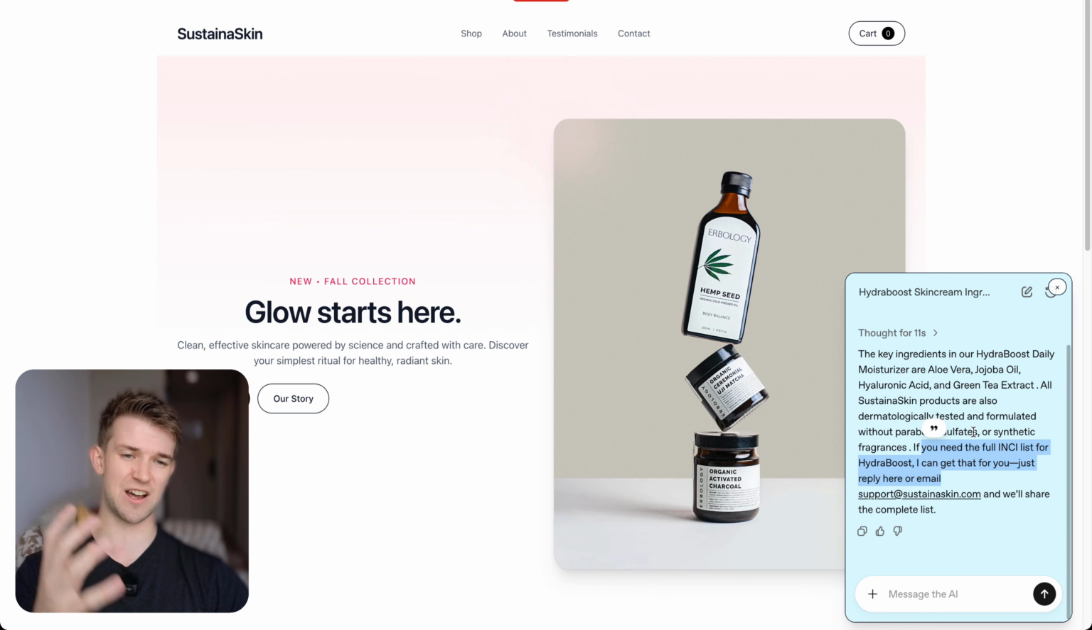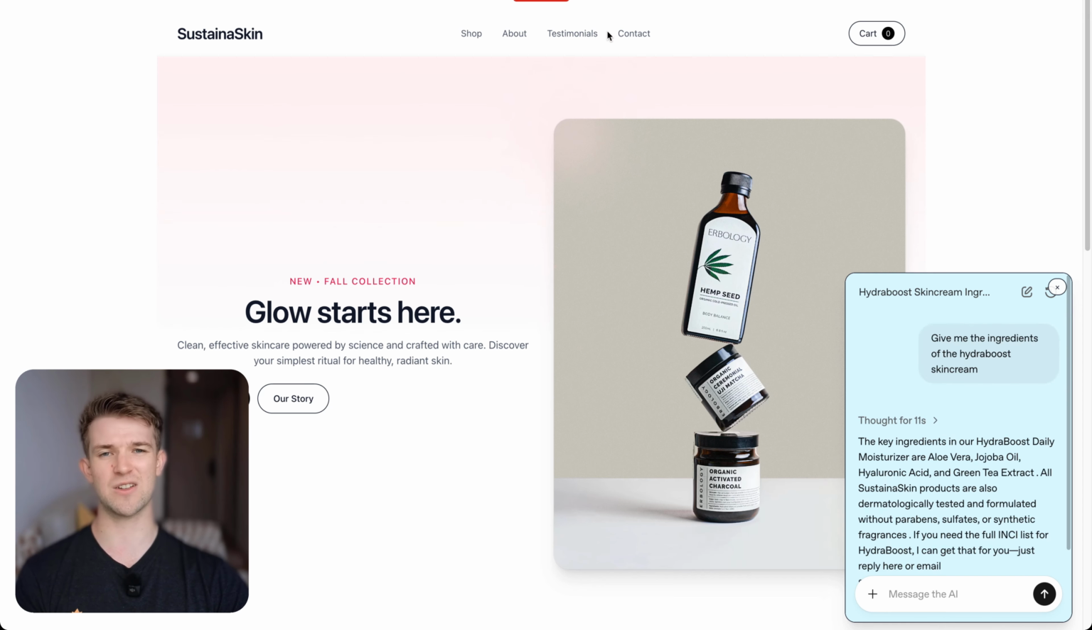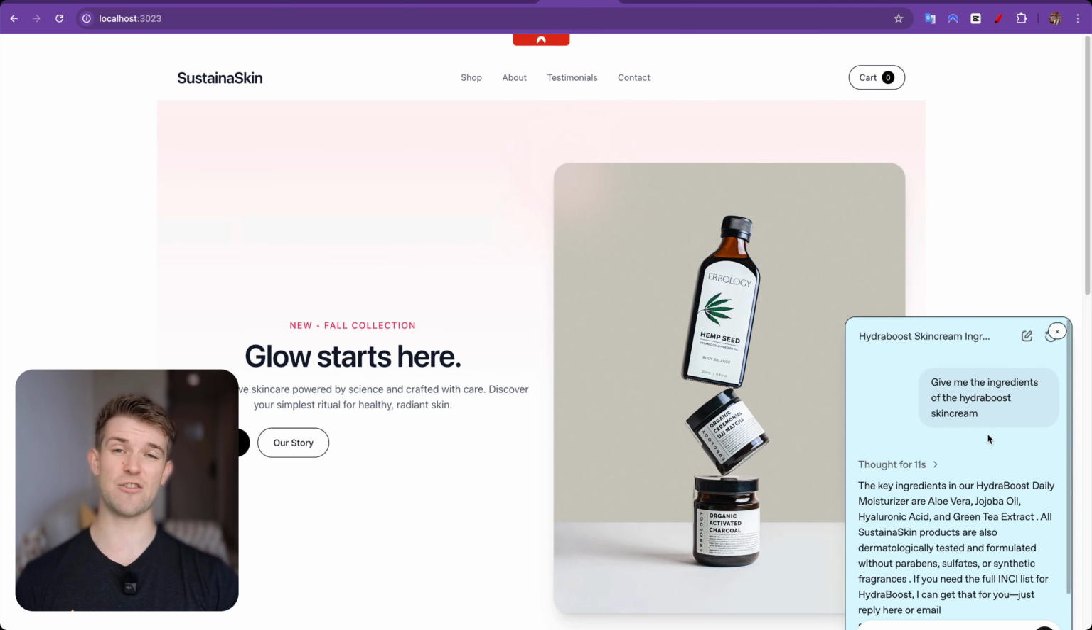And you can change this and style this however you want. You can see here we've styled it so we've got a nice blue background, but I'm also going to show you how you can use the ChatKit Studio to style this however you want. Okay, so let's have a look at how we create this.